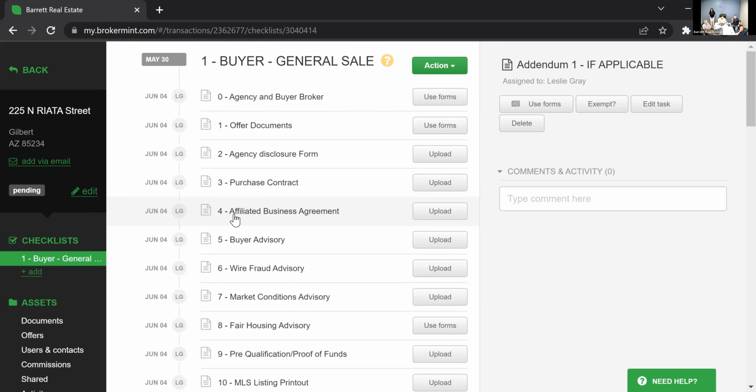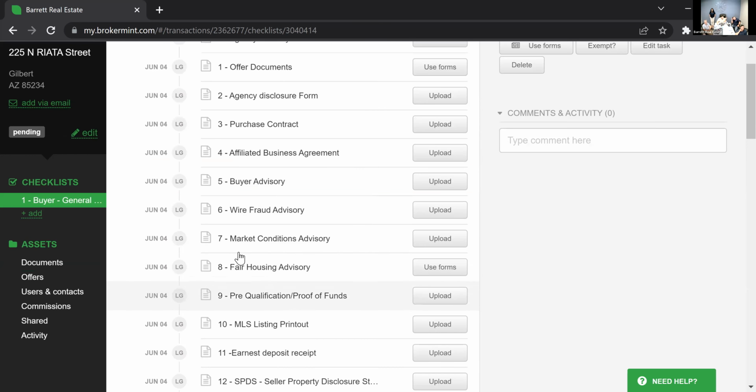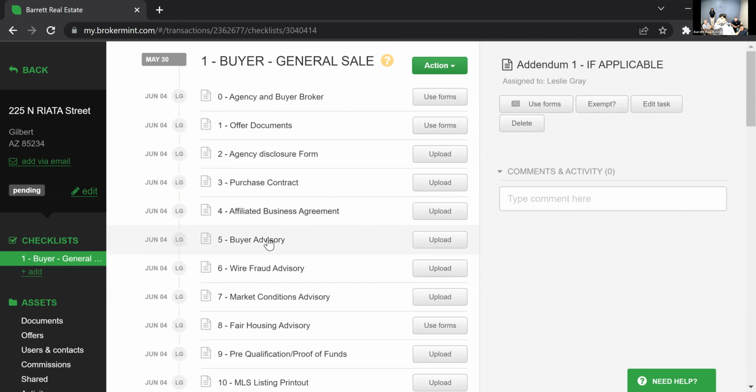I'll show you how to assign it to each one of these. So we've obviously already had them sign buyer advisory, wire fraud, market condition, all that stuff. Now what we're going to do is we can go through and actually split that document up. So we can still send it as one whole e-package, but in here as well, we can split the document up and assign it to the stuff that it needs to be assigned to.